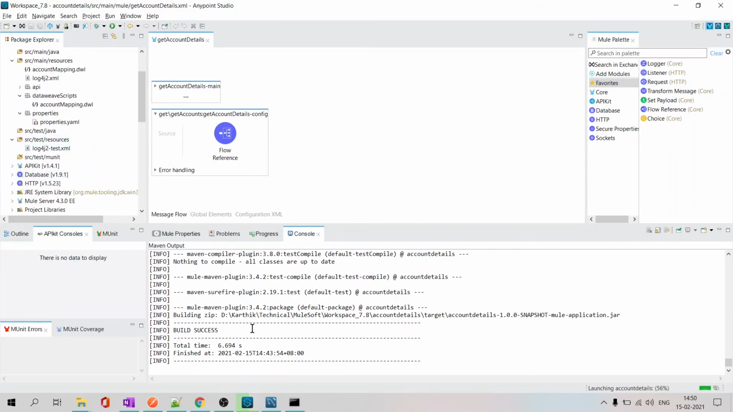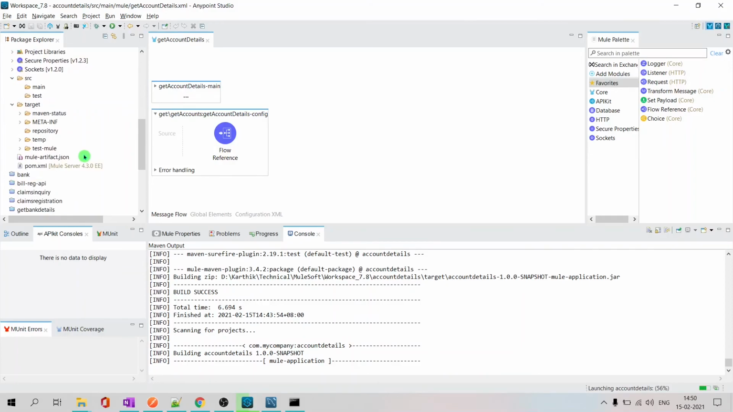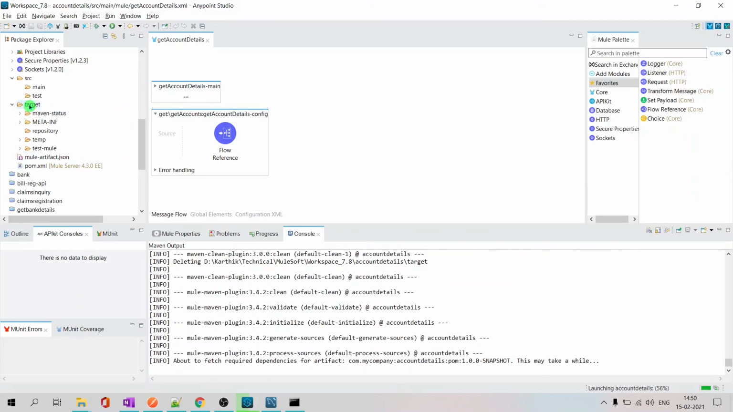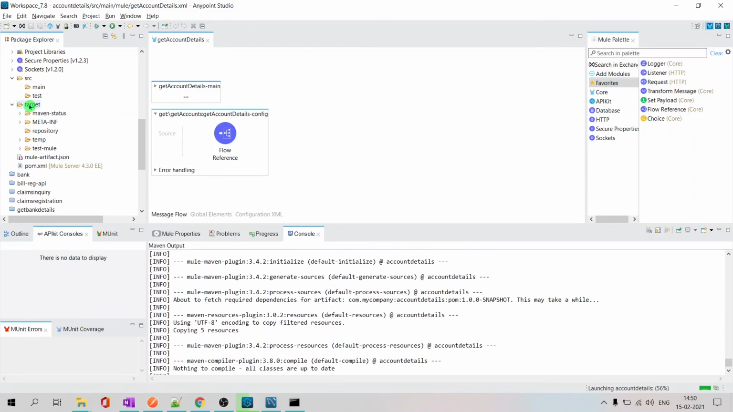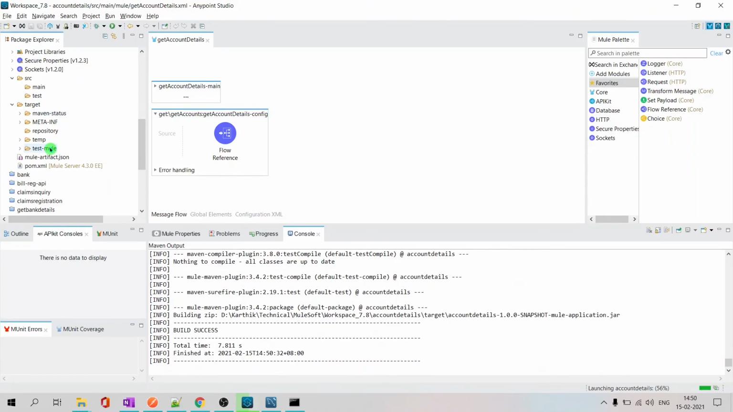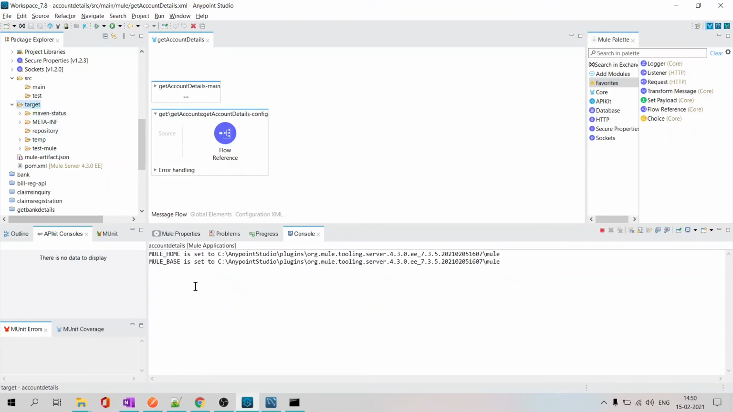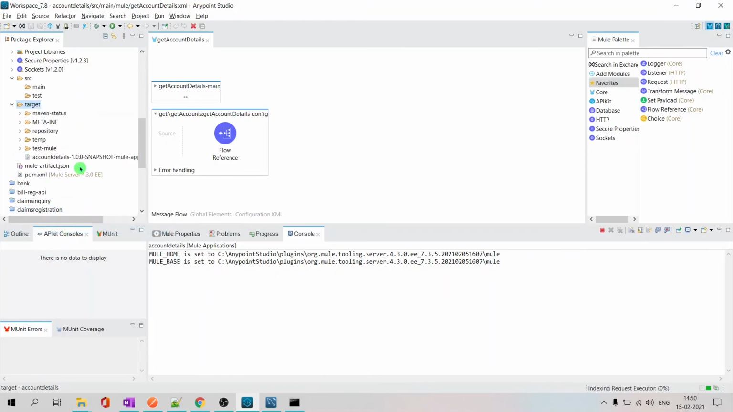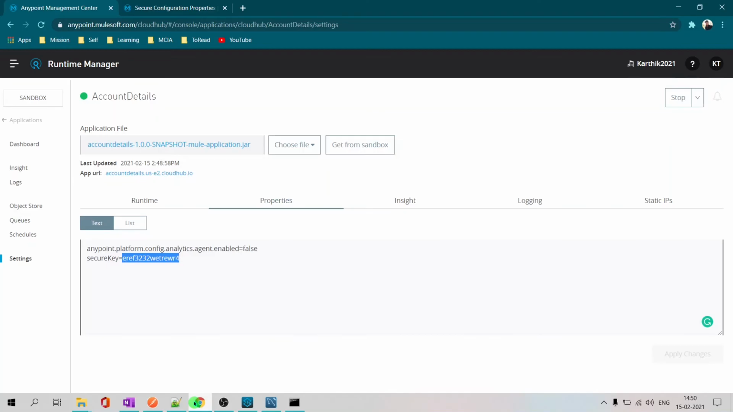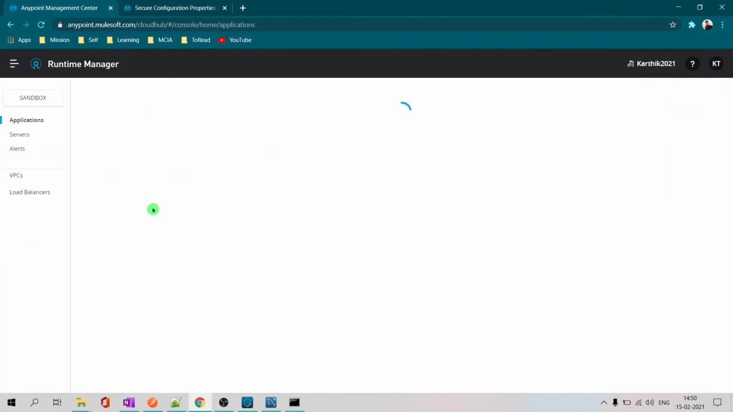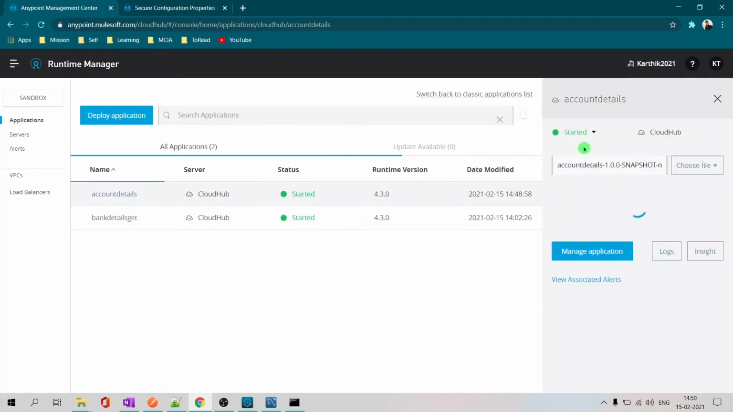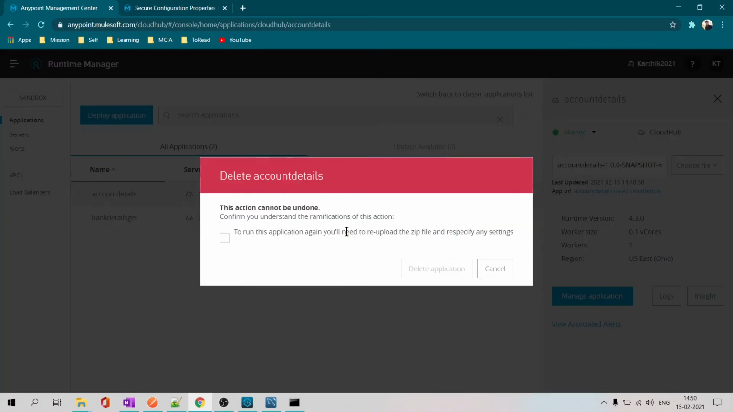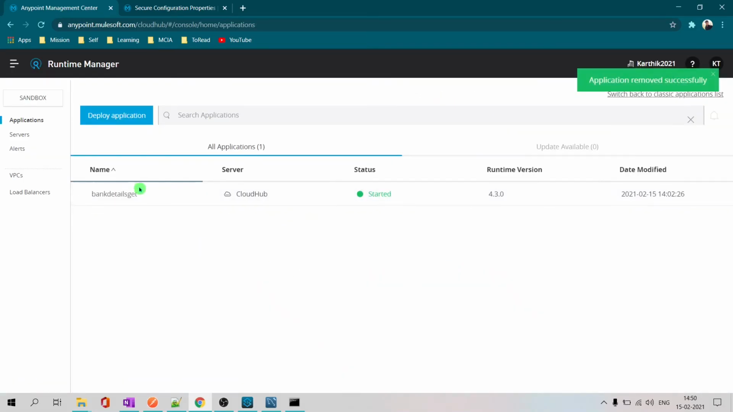Run. What happens is whenever you run, this target folder will be cleared completely and it will create a new target. This folder contains the output of a build. So now the build is done. You should have your new jar file here. So let us try to deploy this now. I'll delete this application, these account details, right? I delete it. So we are redeploying with the new one. Just make it a clean one.